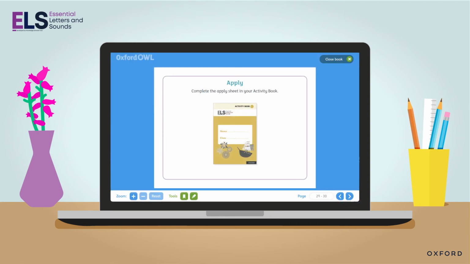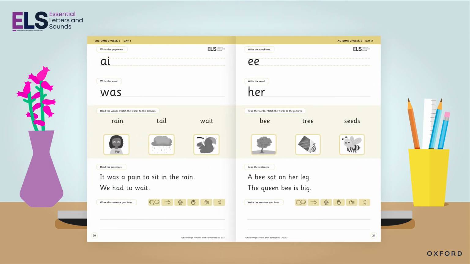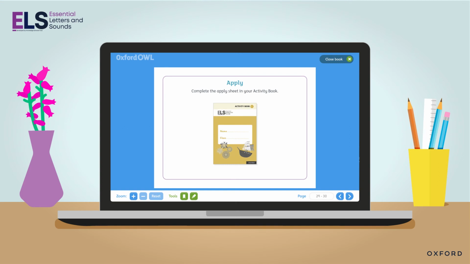The children now apply their learning independently using their ELS Apply activity book. You should clearly model the activity. This provides all learners with the knowledge required to complete the Apply activity. It's during this time where most of your class make their independent application of their new knowledge. This means you can provide an in-lesson intervention to those children who require additional support.